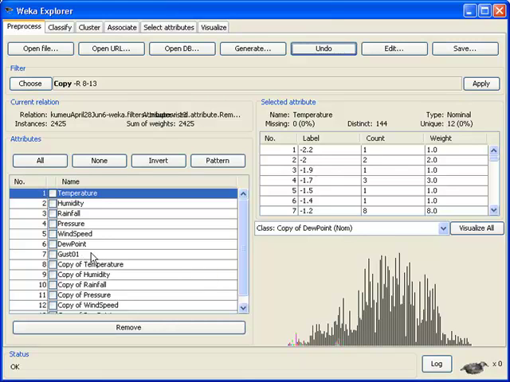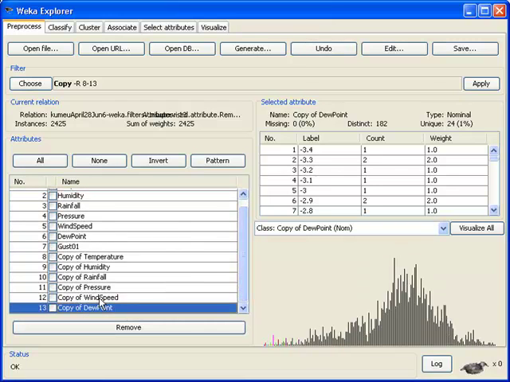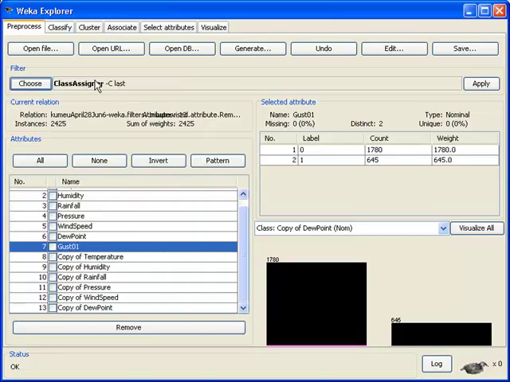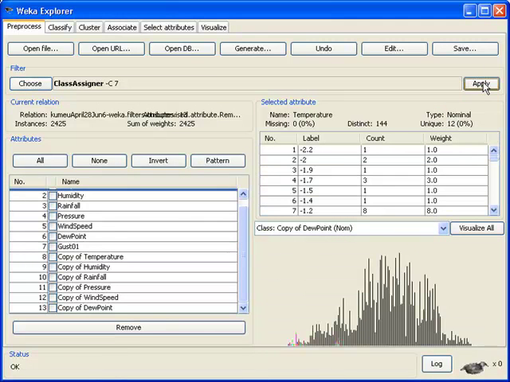Before I do that though, I want to make sure that Weka knows which is my class variable, because usually it will just take the last variable. So it would think this is the class variable, this is the thing I'm trying to predict, but that's not what I'm trying to predict. I'm trying to predict this one. So I should go and there's one class assigner. Okay, and then I don't want last, I want 7. Variable number 7 to be the class. So click that and click apply.